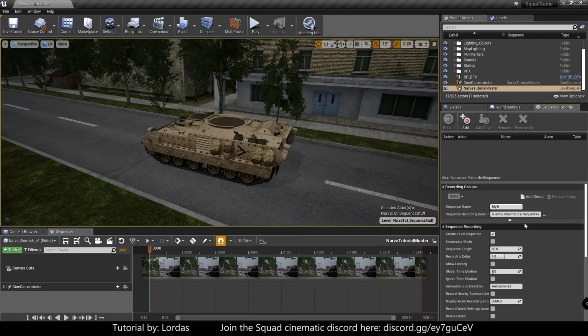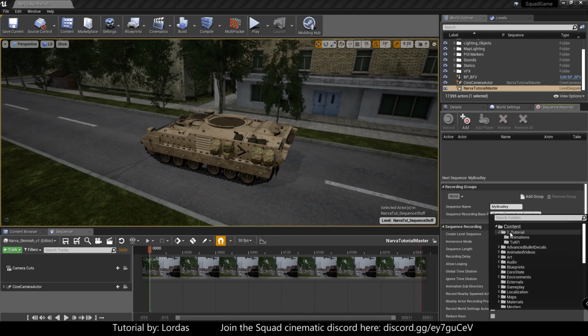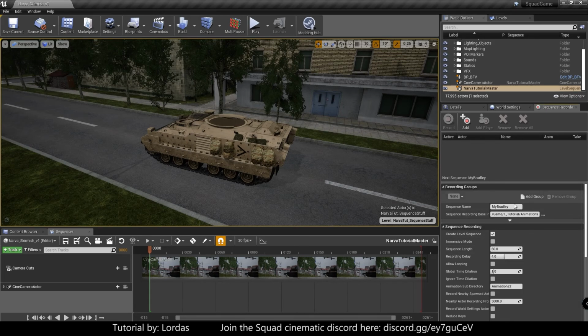name, my Bradley, where it's going to be recorded. It's going to be going into tutorials and animations. Well, actually, yeah, okay, animations. Then I will still leave create level sequence on to prevent some weird mess up or crashing. And after all of this is set up, we are good to play in editor.